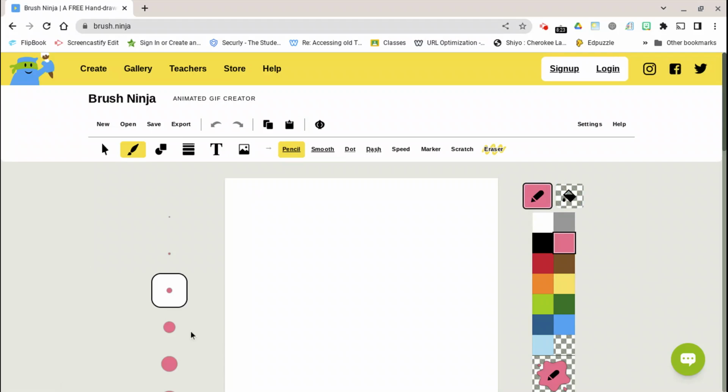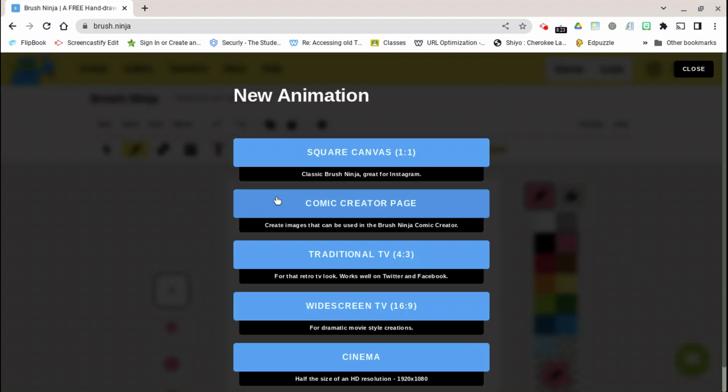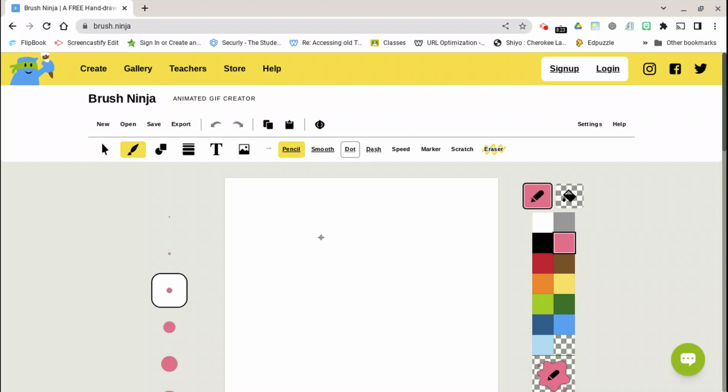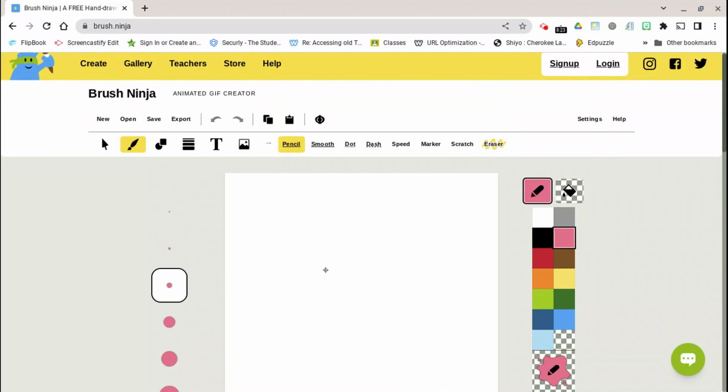And if you have anything here, like maybe you've played around with this before, then you want to click new, and then click new again, and then just do a square canvas, and that'll give you a nice clean canvas. That's also something you can do if you've messed up. So let me introduce you a little bit here.